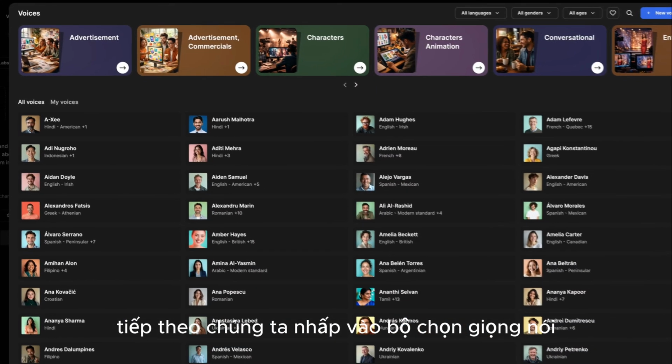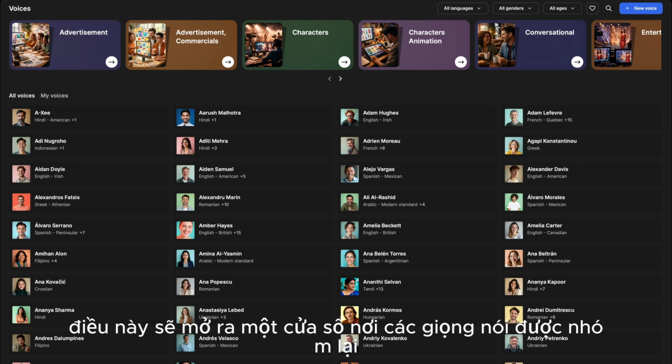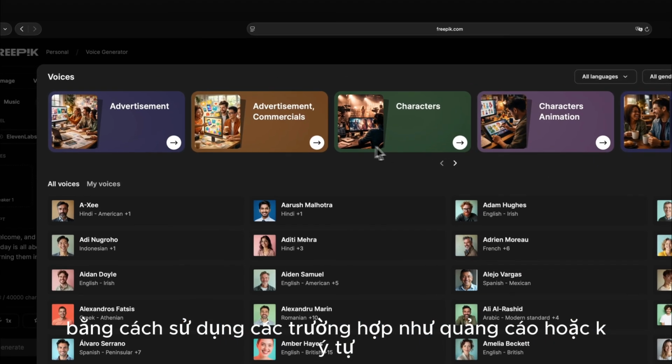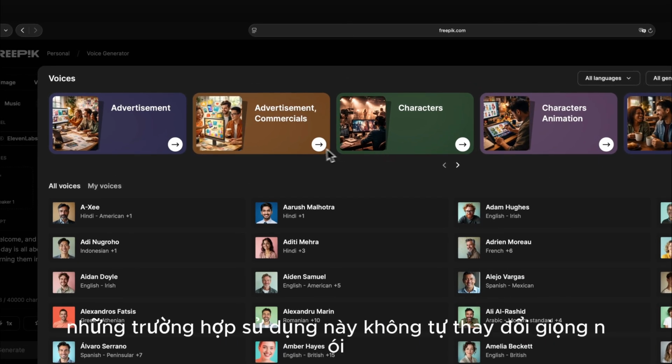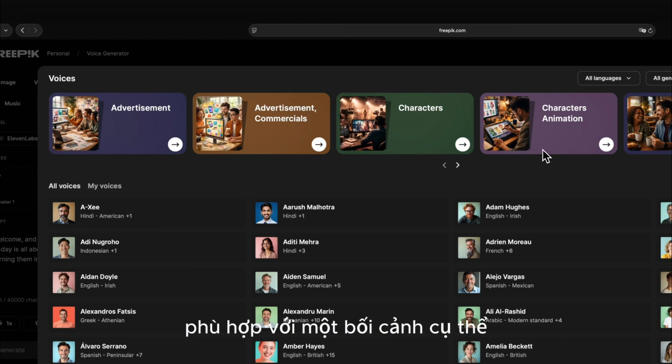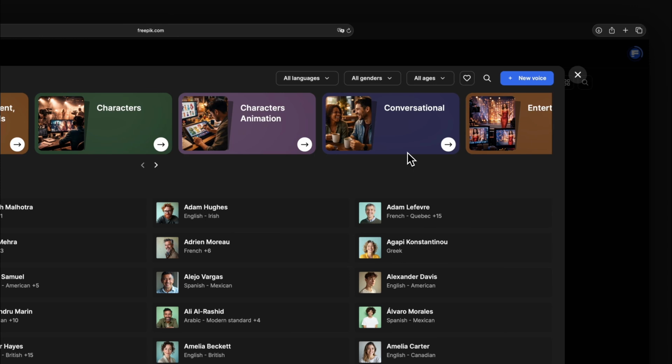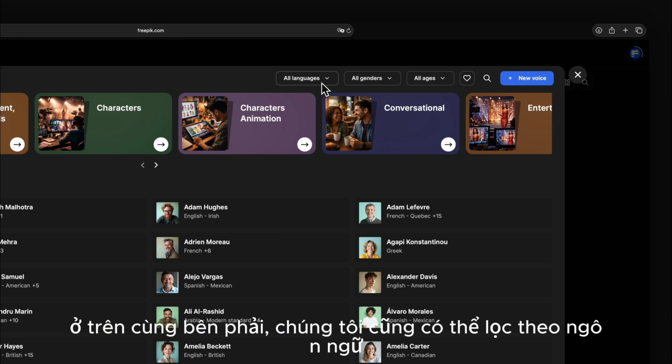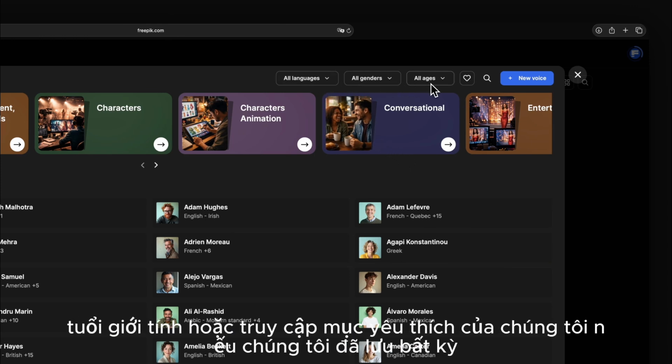Next, we click on the voice selector. This opens a window where voices are grouped by use cases like advertisements or characters. These use cases don't change the voice itself. They simply help filter voices that fit a specific context. At the top right, we can also filter by language, gender, age, or access our favourites, if we've saved any.